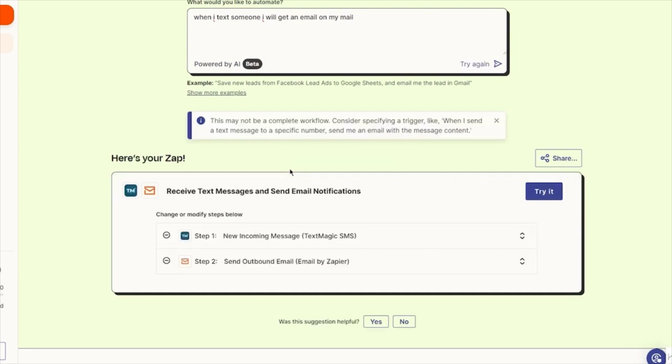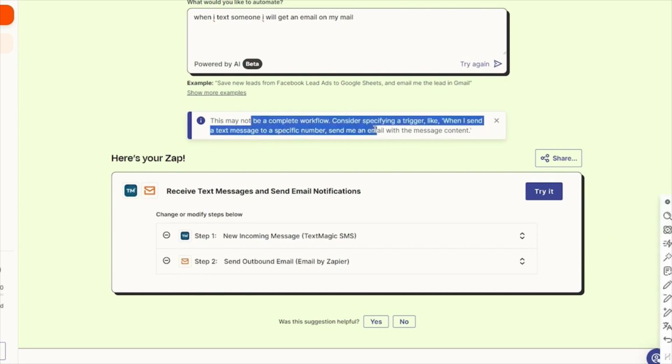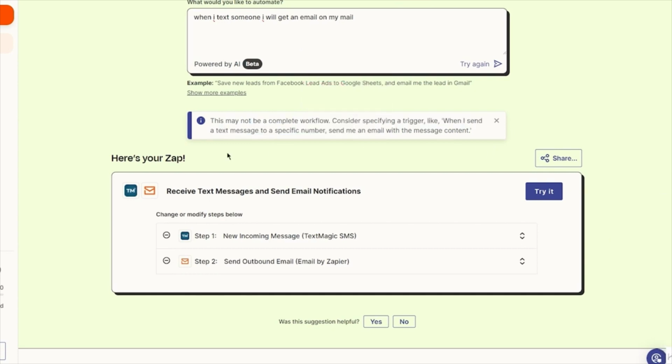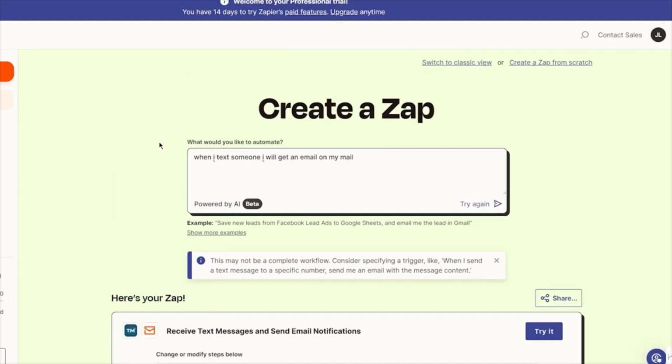It's going to take you a few seconds, and here you go. Receive text messages, and it sends you email notifications. So you can create your very own automations that you can add for yourself, and you can make your workflow better. And it says this may not be a complete workflow. Consider specifying a trigger, like when I send a text message to a specific number, etc. So you get the point. That's obviously creating an automation using AI. You can actually use AI. This is GPT-4 AI that will help you create your automation.